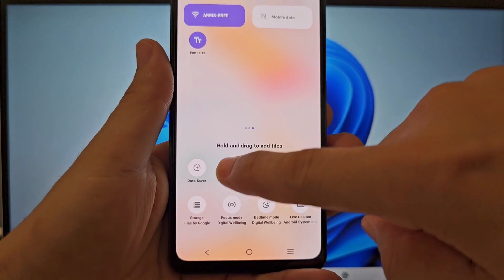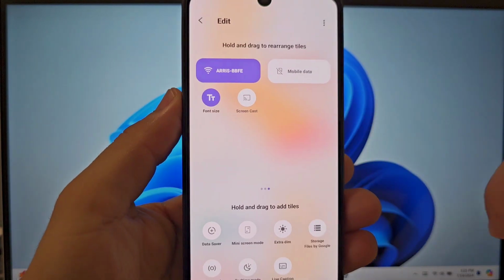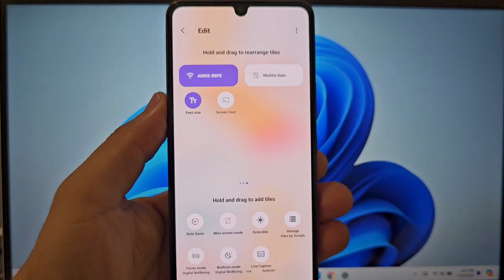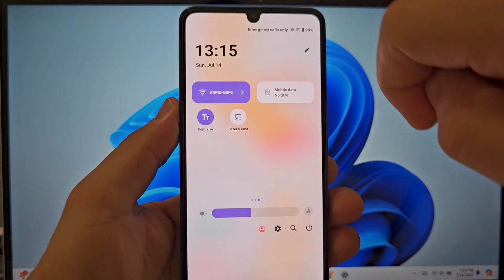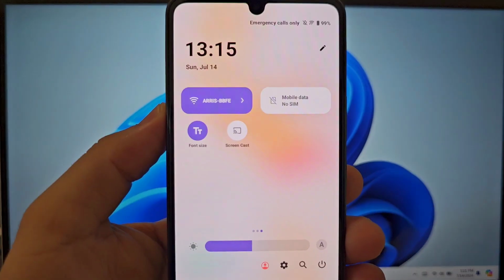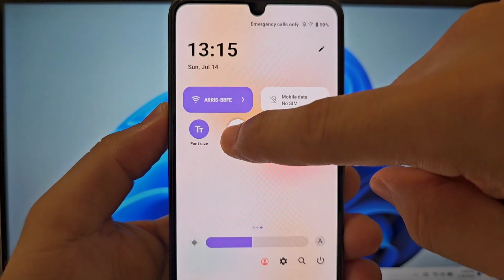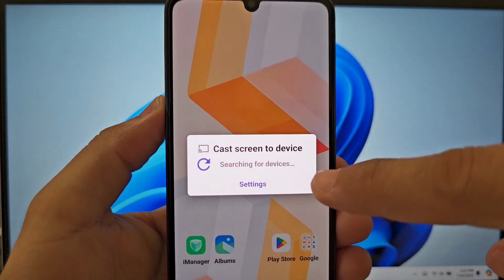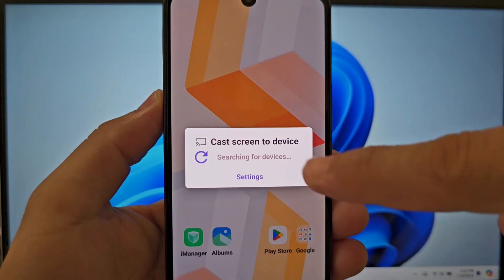When you see it, hold it down, drag it into the quick access so that it can be one of the ready to use quick toggles. Tap on that arrow to go back and you should be able to see screencast now. You can either single tap it for some phones or long press it to get this shown on your phone.